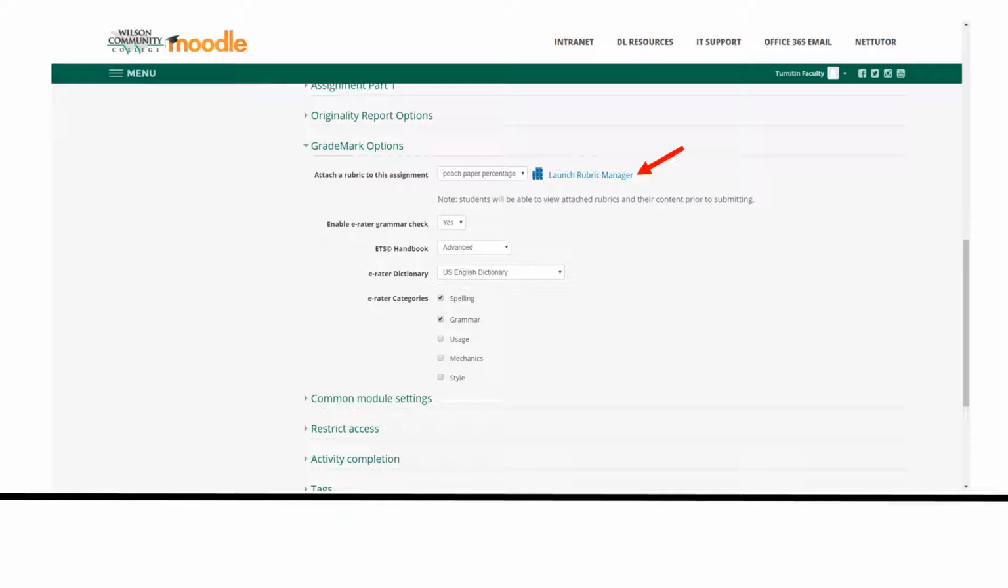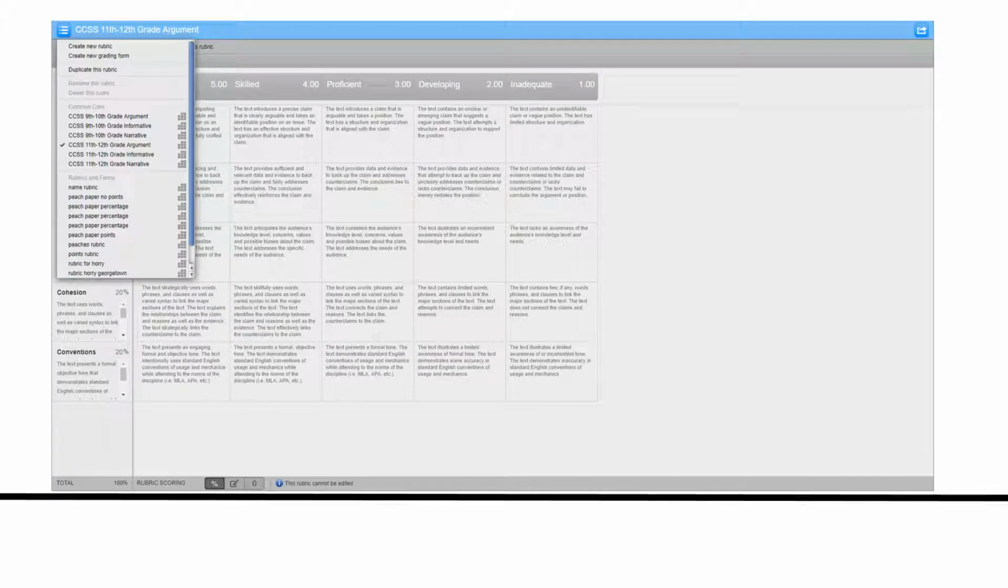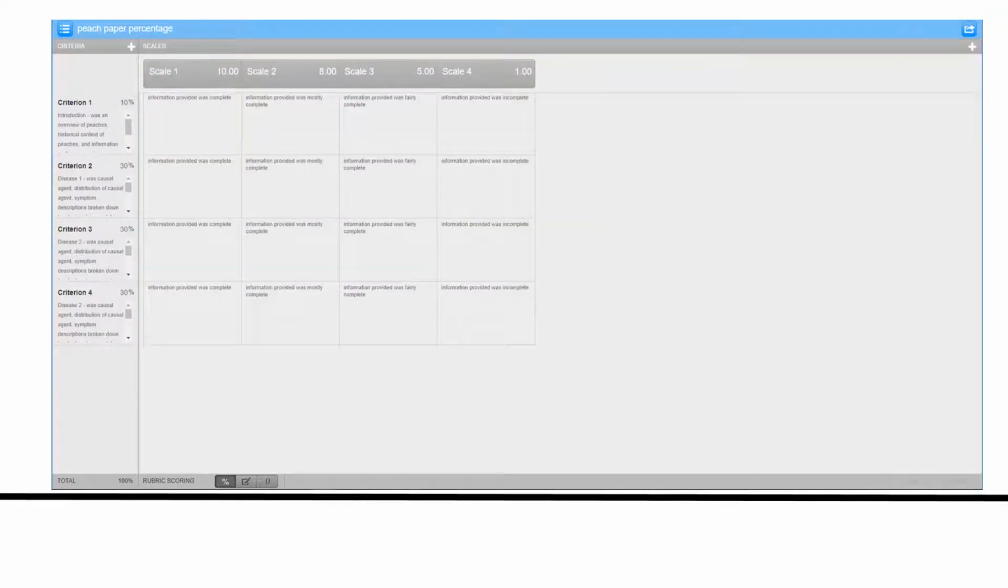If not, click on Launch Rubric Manager. Students will be able to see the rubric prior to submitting. This is the Rubric Manager. From the drop-down, you can choose to create a new rubric, or you can choose to import one. Turnitin can import rubrics in Excel spreadsheet files or as RBC files. For this video, let's create a new rubric.